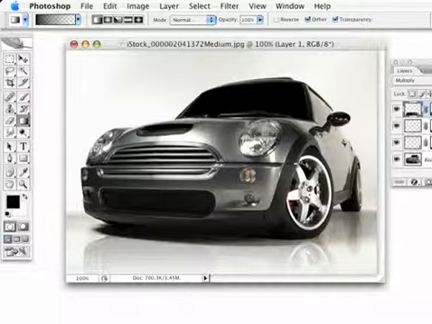Just takes a little bit of time, a little bit of practice. So find yourself a similar type of image, and we'll give it a try, and we'll see you again.